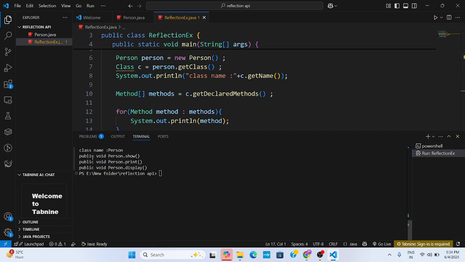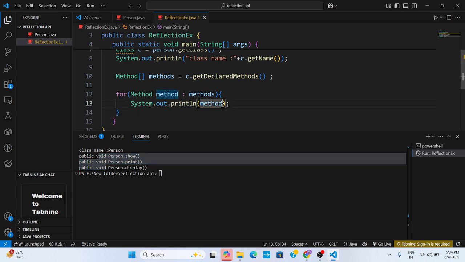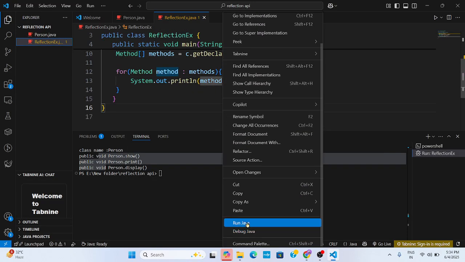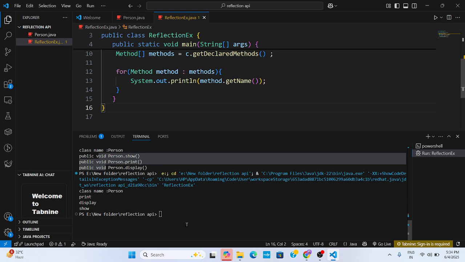You can see public void and the Person class methods displayed, but I want to see only the method names, not public void. Therefore we get the name only, and you can see it prints the display and show method names.